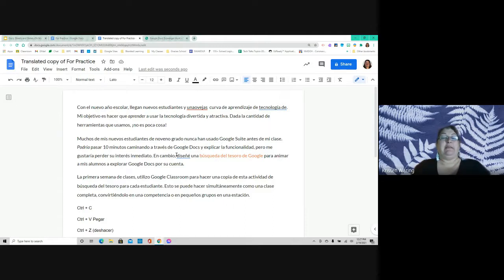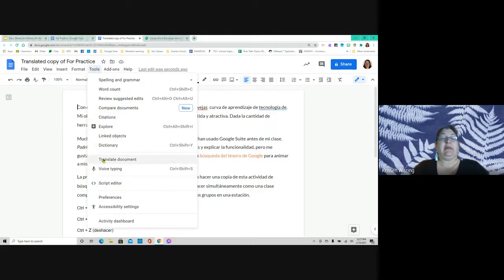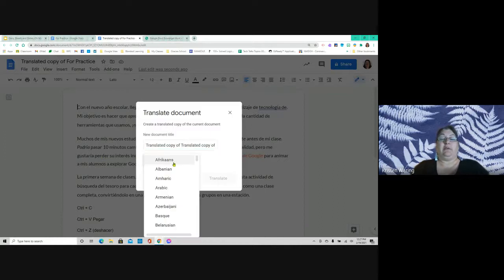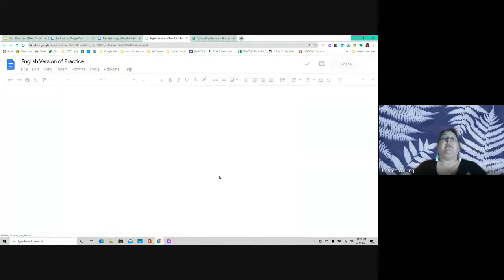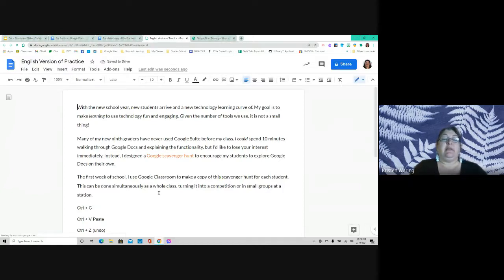And then the same thing goes if I had a Spanish document and I want to translate it into English, I can go to Tools again. I can say Translate Document, choose my language. I'm going to go to English, and it's going to make me another copy. So it tells me what it's going to name it. You can also change the name. So if I wanted to say English version of practice, I can do that. And I can say translate, and it's going to make me another document that is translated back into English.